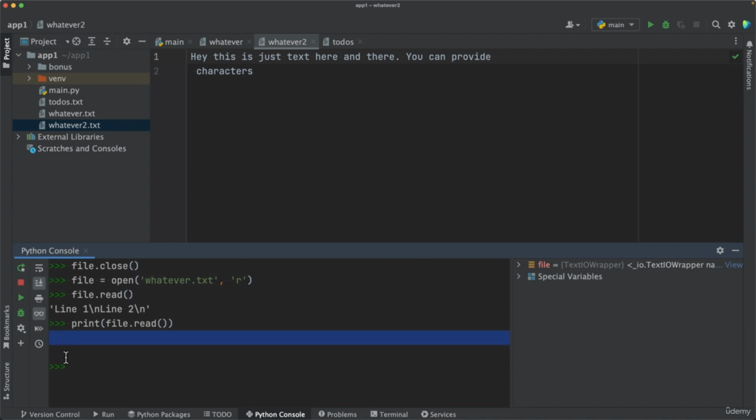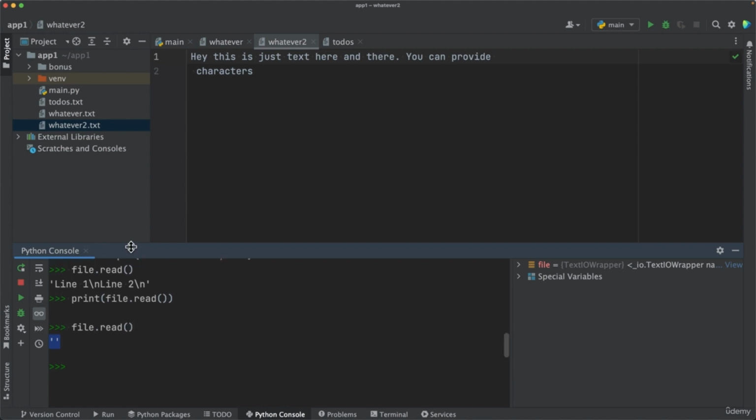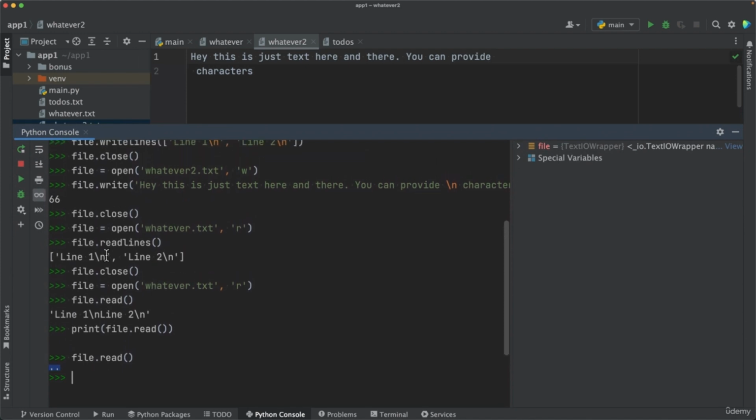Now, this is something interesting, what happened here. We didn't get any output. So perhaps you were expecting to see line 1, break line 2. That didn't happen. Even if you say file.read, again you get an empty string. That is because the read operation is exhausted. So let me explain that to you. What happened? So we open the file here in read mode, and then we read the content. Now there is a concept called the cursor.